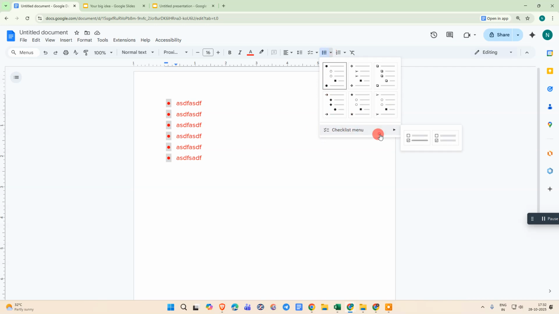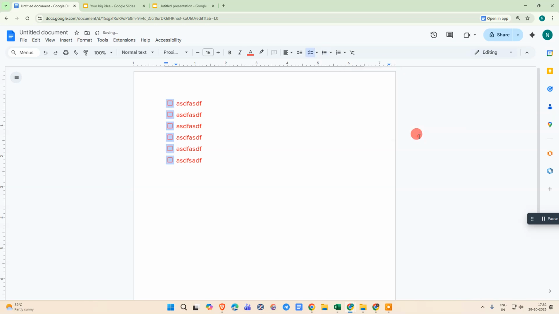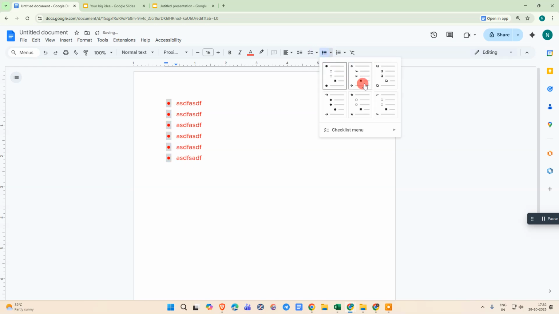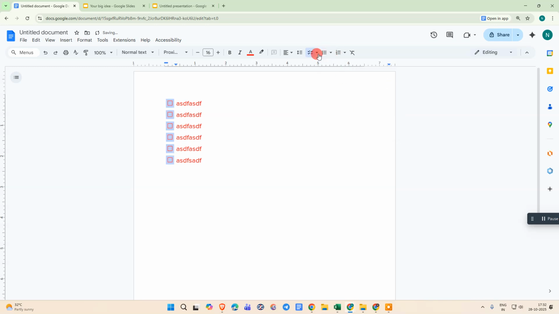Here you have the checklist menu. If you have a checklist, you can change it from here. And if you want to change the style of the bullet points, you can change it here. And if you want more customization in bullet points, just select the bullet points.